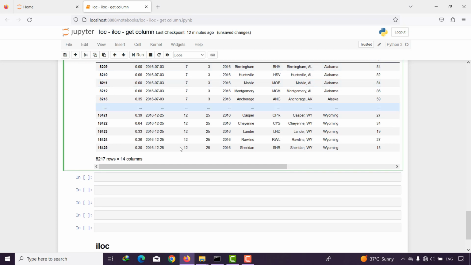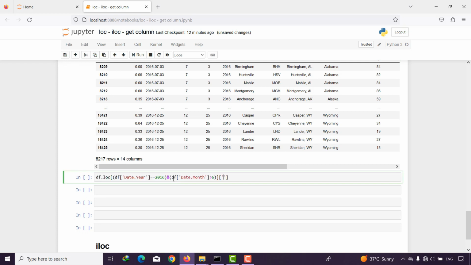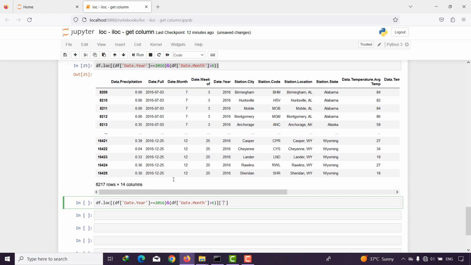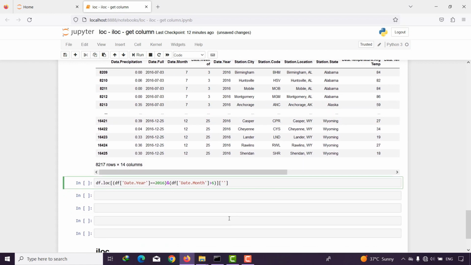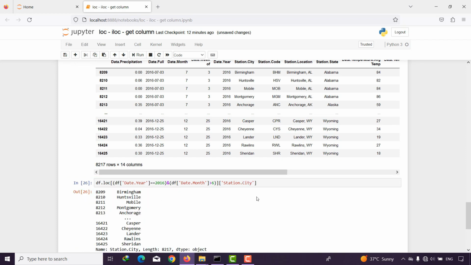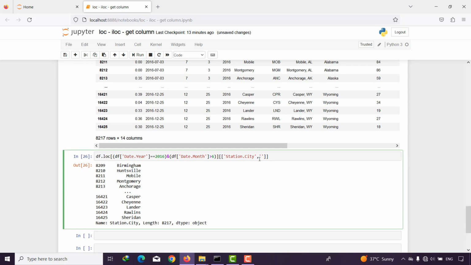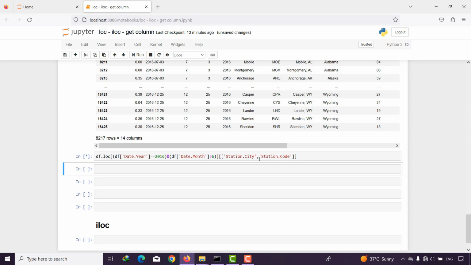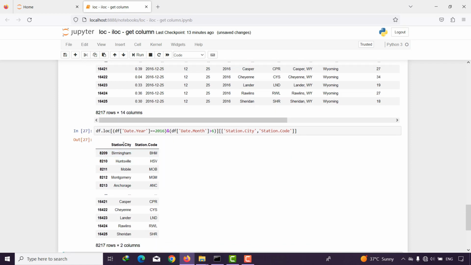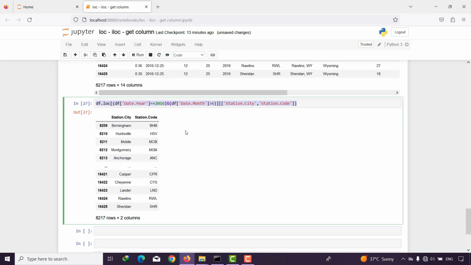But this is not all about df.loc. It becomes more interesting when you understand that you can get, for example, just a specific column. For example, the station city. I can get station city here, for example just this one. And if you want to get another column, as I said, you just need to add a bracket and the name of the other column. For example station city, and for example station code. I just used the names of the columns randomly, so I can just get the station city and the station code. And this is not actually the end here.